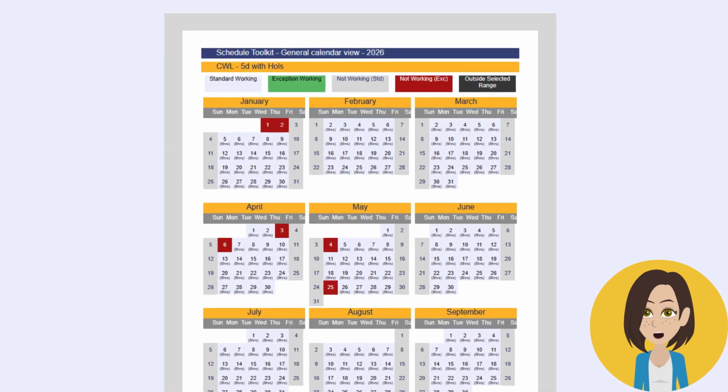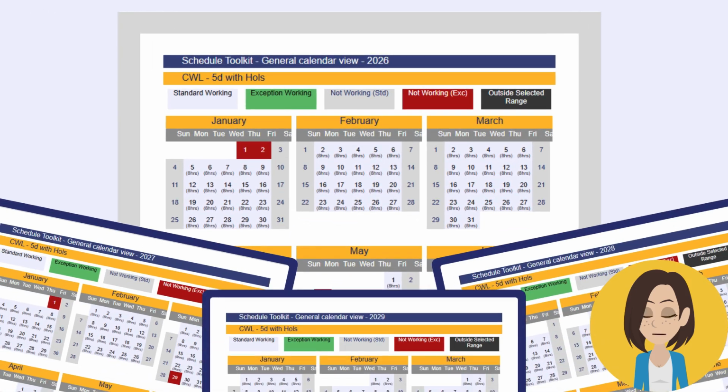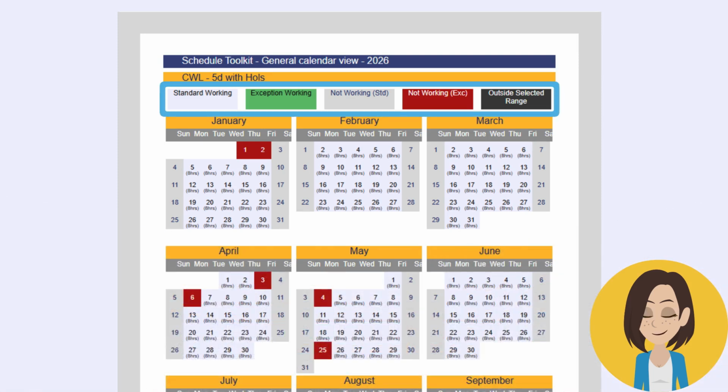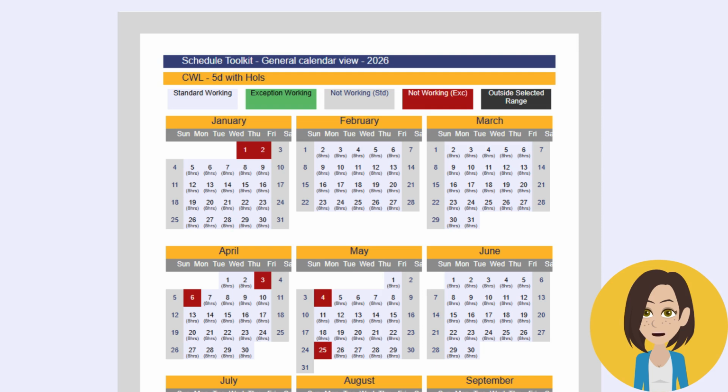The wall chart produces a separate page for each calendar year selected, and is color-coded in line with the legend at the top of the chart. Since we opted to display working hours, these are shown in the brackets for each working day.